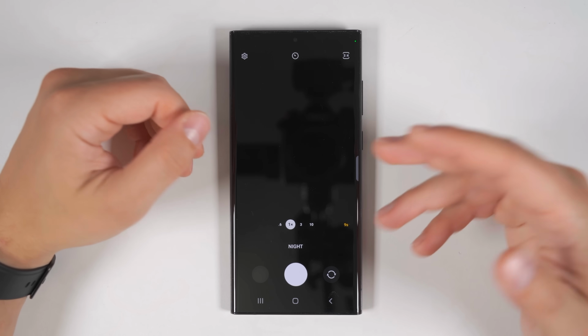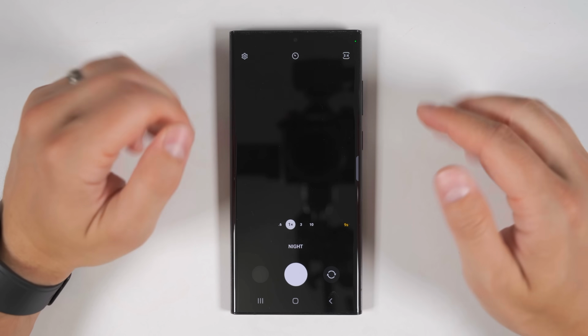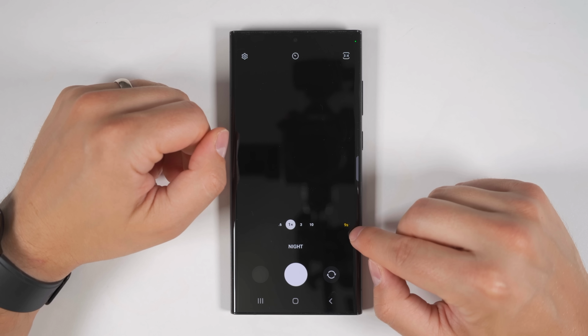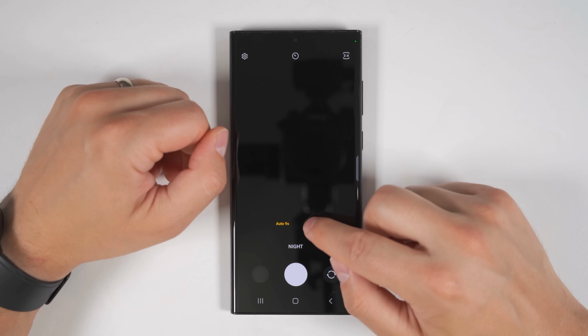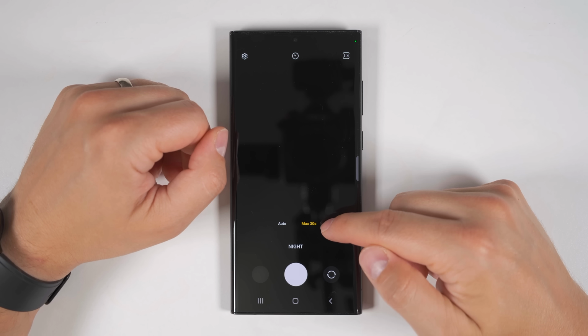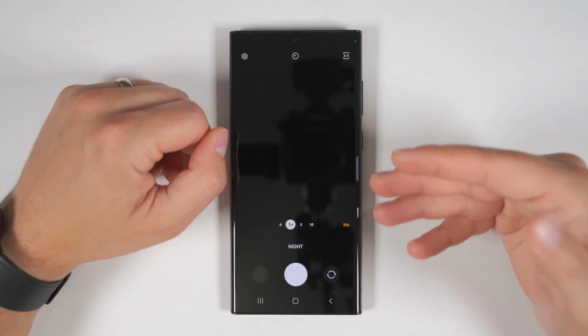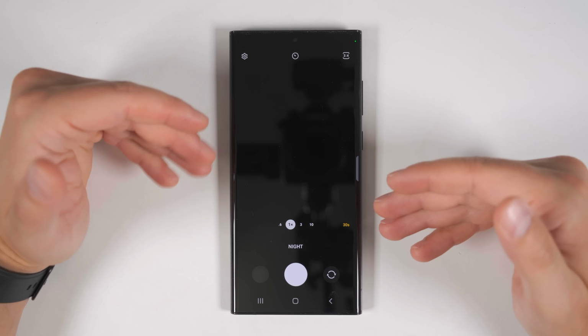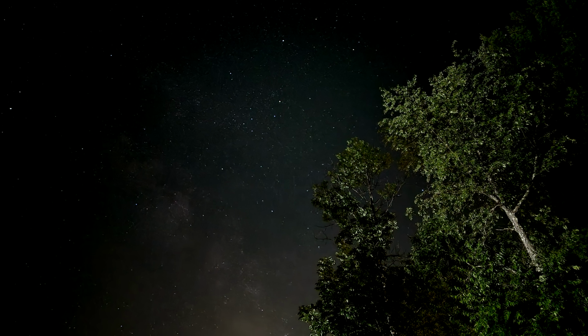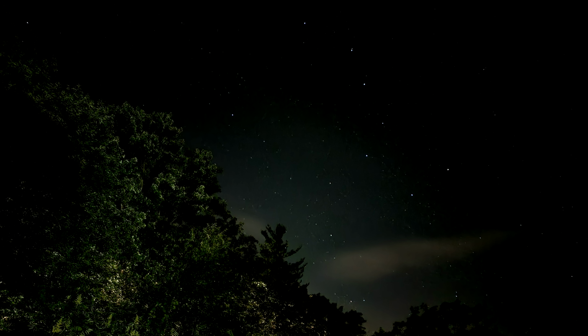If you're in night photo mode and you want the brightest possible image you can get, tap the exposure time in the bottom right corner and set that to max. This is going to give you a maximum of a 30-second exposure depending on how steadily you hold the camera. And this will make for an insanely bright image, which is great for setting your phone up on a tripod and getting pictures of stars.